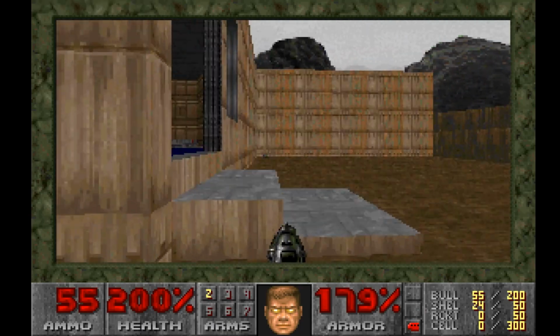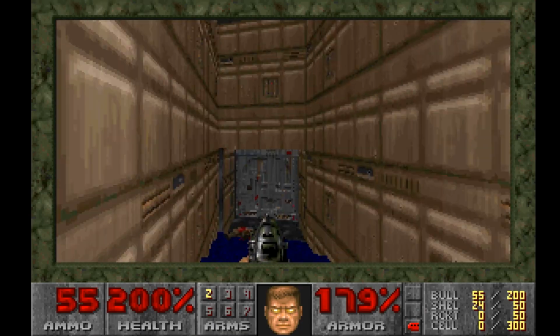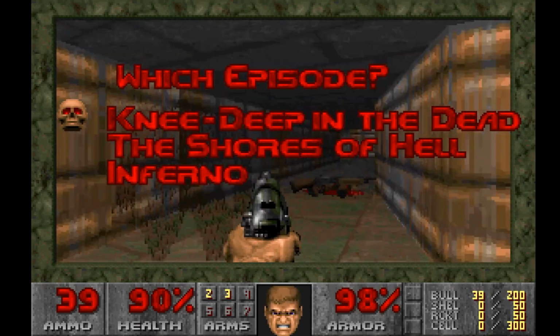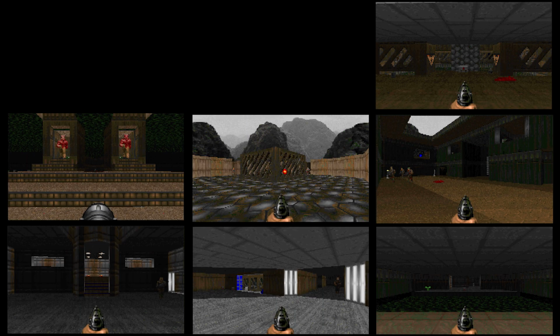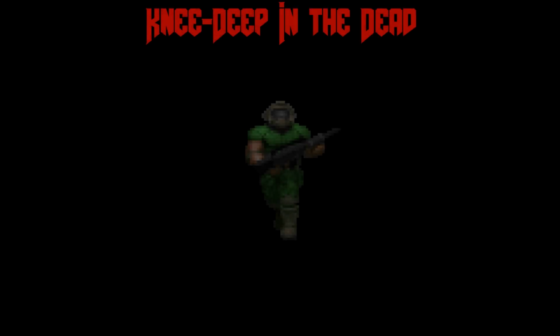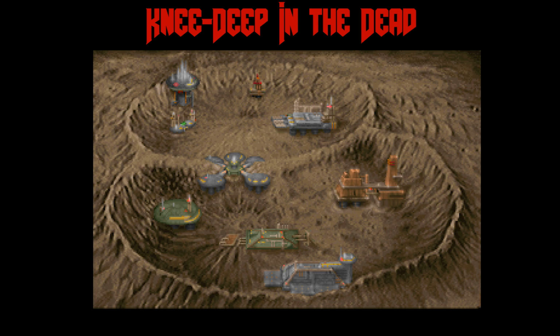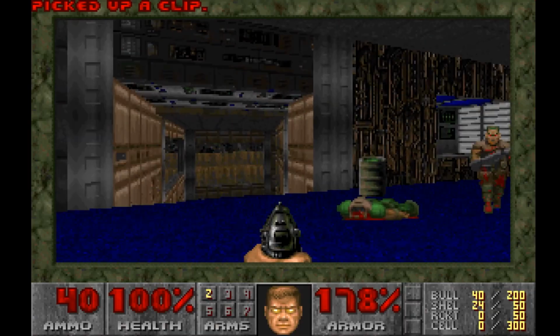The initial shareware version of the game contained Doom's first episode titled Knee Deep in the Dead, and it featured 9 levels, 8 of which were designed exclusively by John Romero. The plot of the first episode revolves around a space marine known only as Doom Guy, who is stranded alone on Phobos, a moon of Mars.